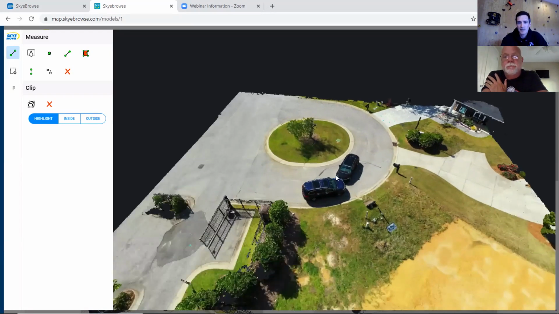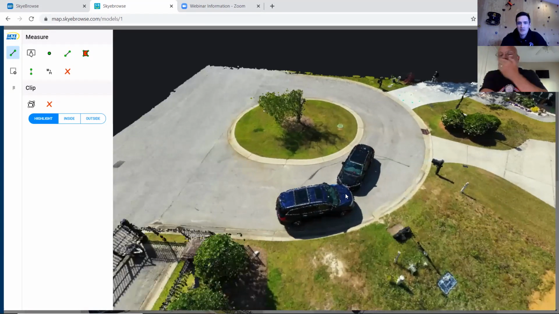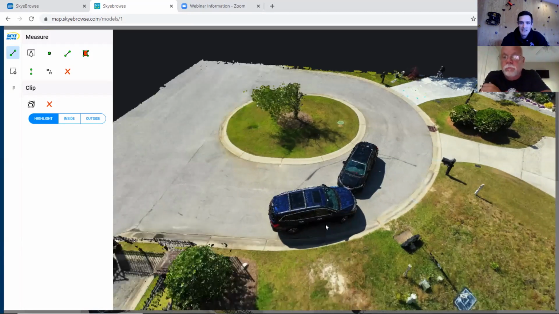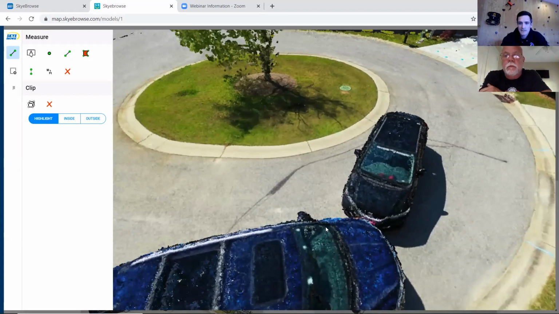So with something like SkyeBrowse, two taps, drones up in the air, and you're pulling a model like this, again, within 18 minutes. From the time that we finished the flight, it's 4:40 now, and we uploaded at 4:10. So this is 30 minutes from capture to process.